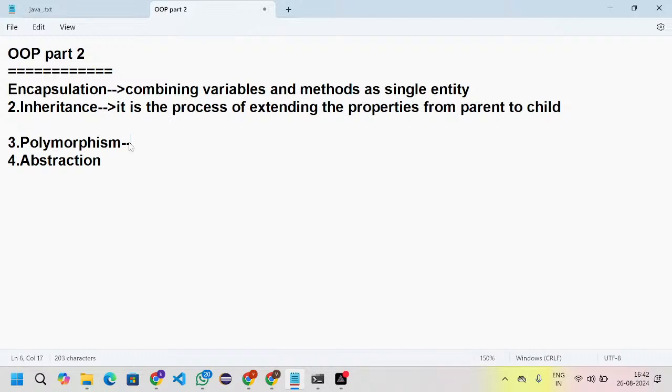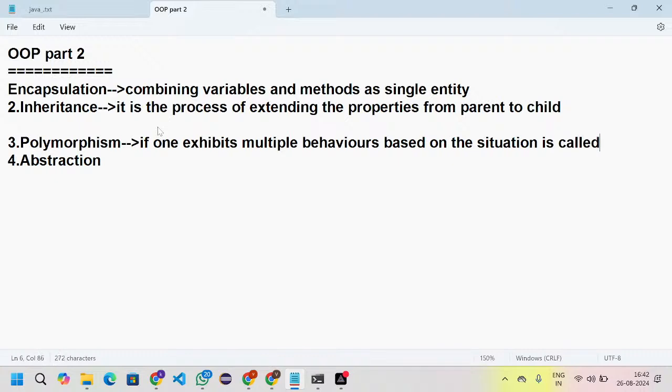After that, I'm giving an overview of the principles. Polymorphism is the process where one object exhibits multiple behaviors based on the situation. Polymorphism is again divided into two types: one is static polymorphism, and the second one is dynamic polymorphism.